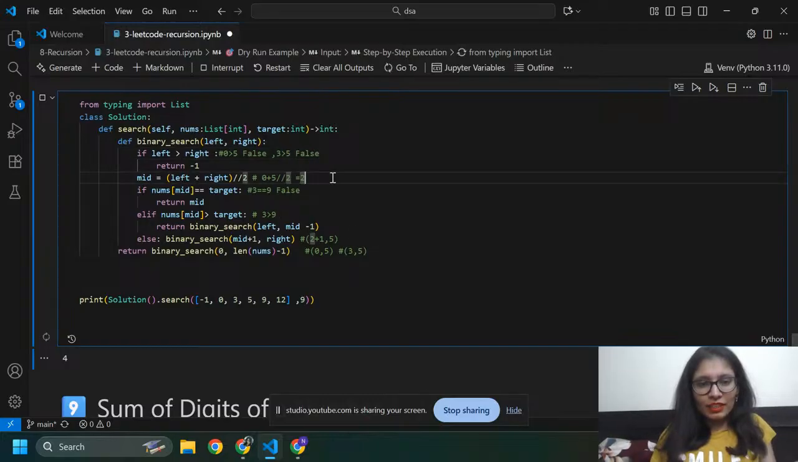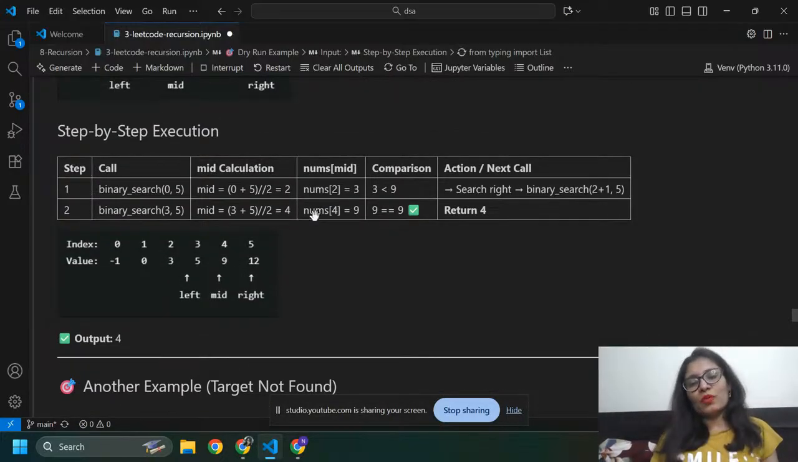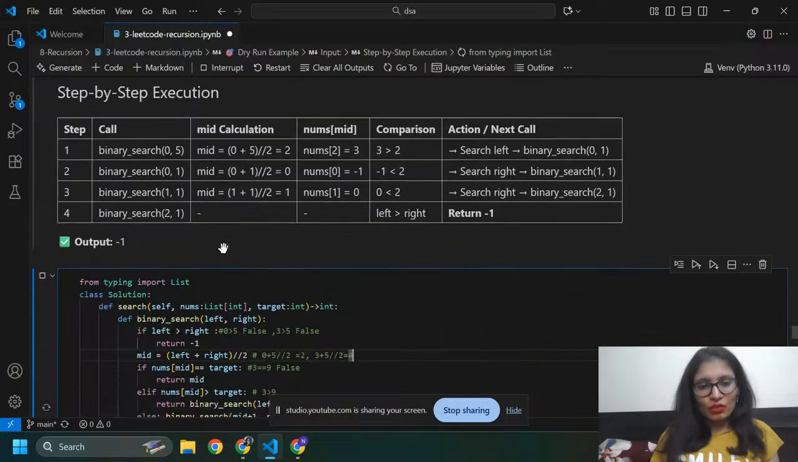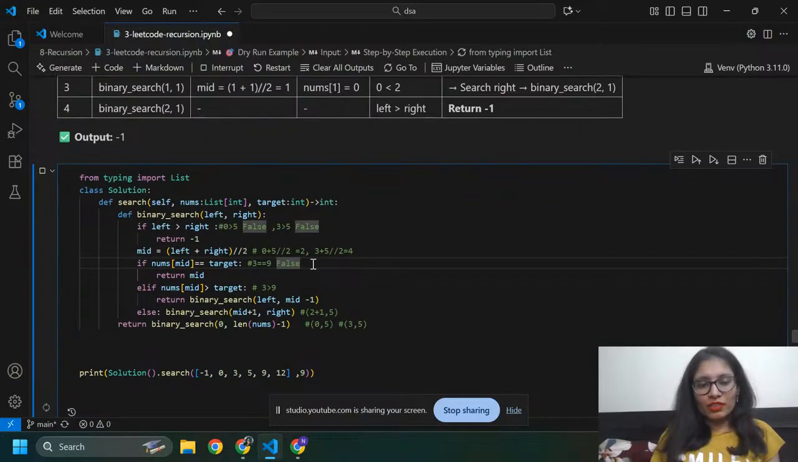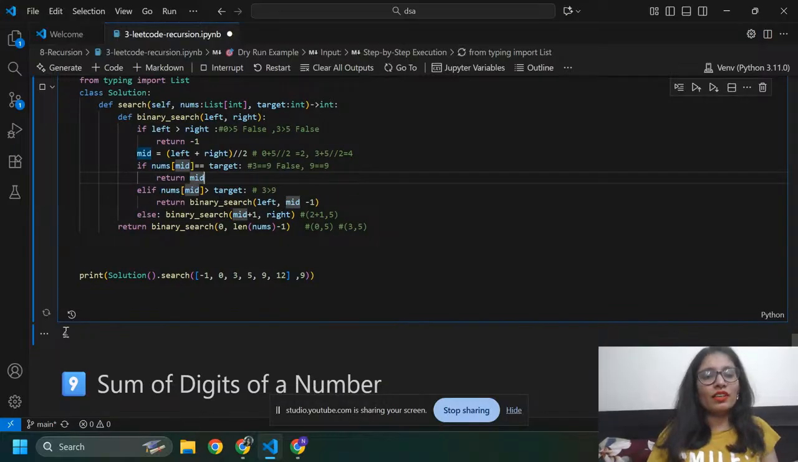Here I'm going to calculate the middle number at index 3 plus 5 divided by 2. So what did I get here? 4. At index 4 what do we have? At index 4 we have 9, and that is equal to our target. So I just need to return index 4. Now our problem is solved. Here you can see I got output 4.